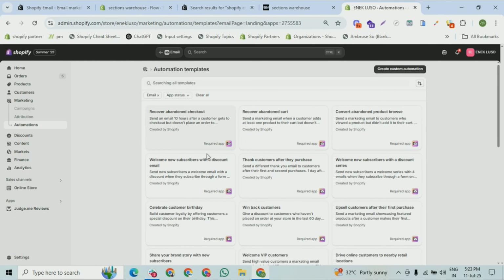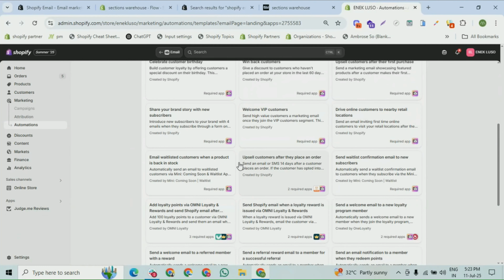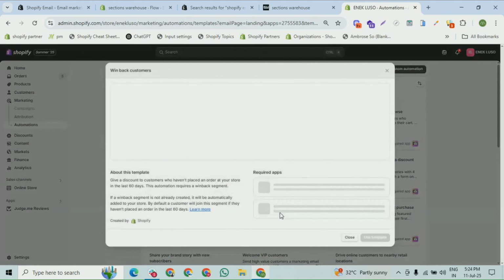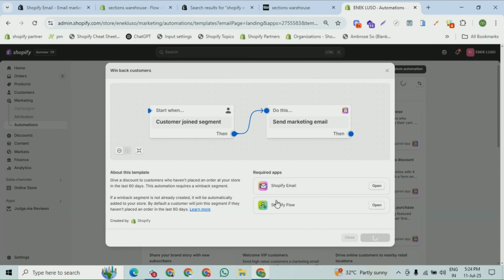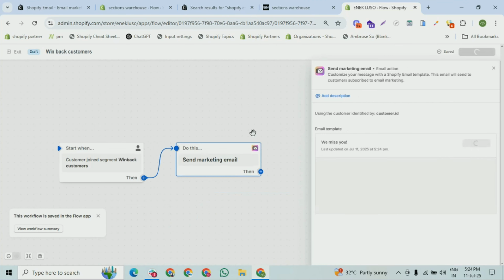As you can see, there are different templates and email flows. For the automations, you just need to go to Winback Customers and click on it. Click on Use Template, as it will provide a default template. You can edit that too as per your need.